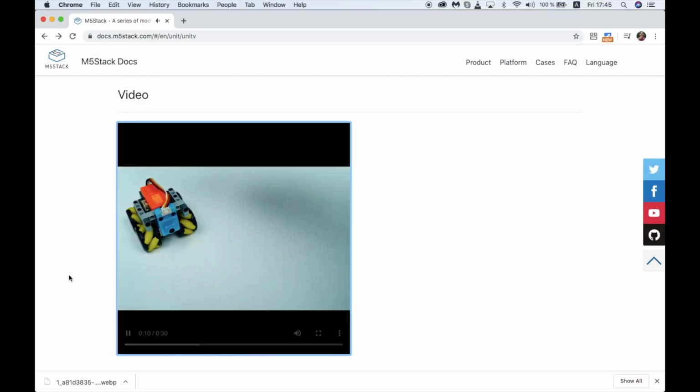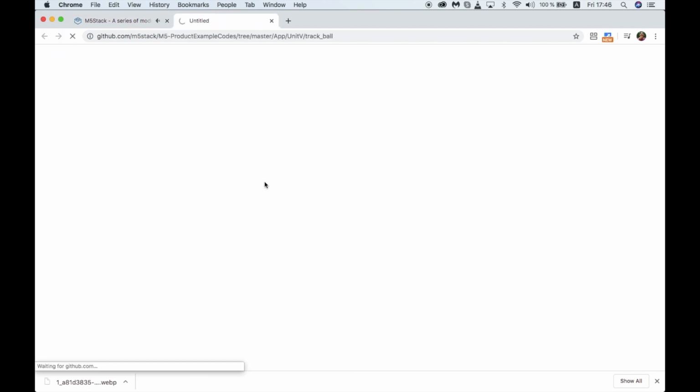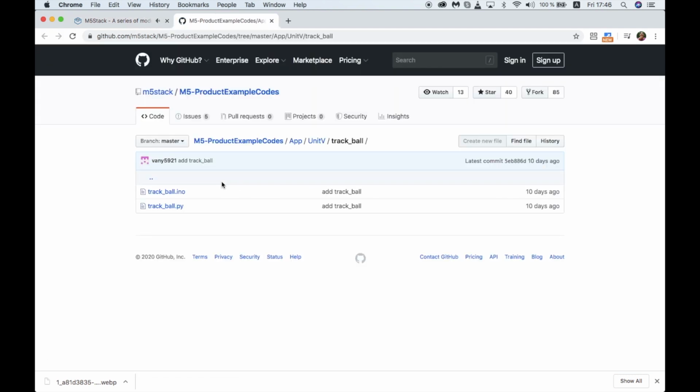Lastly, we have some sample code to allow you to attach the UnitV to a Rover C and have it track objects. Click the link in the Quick Start guide, upload the ENO file to your StickC and the PI file to your UnitV. And here's the result.